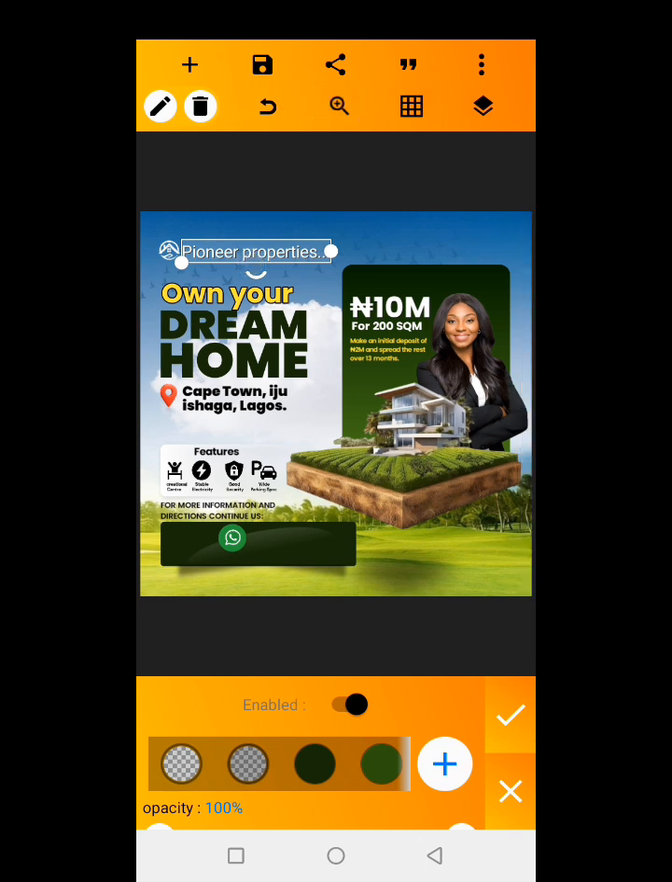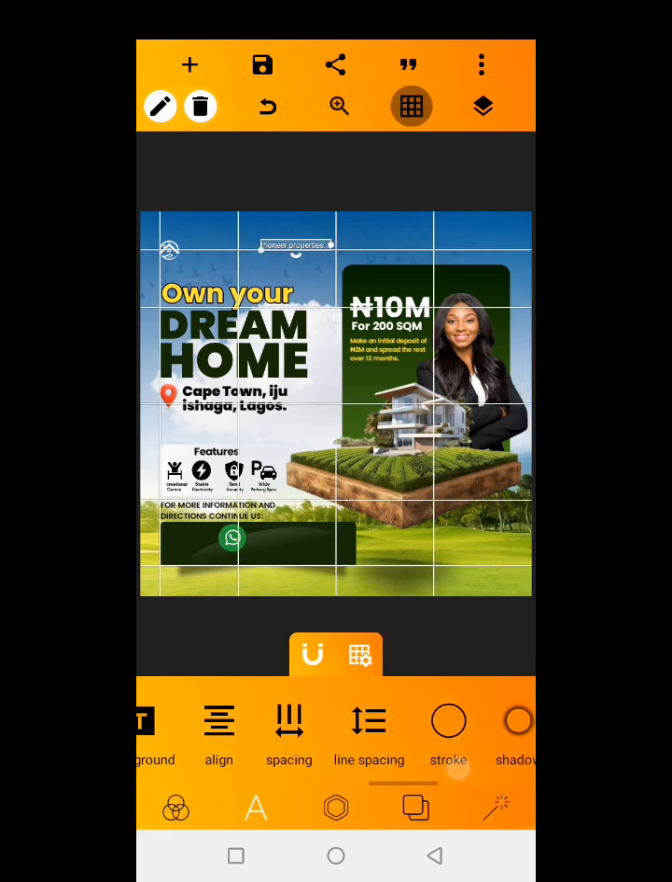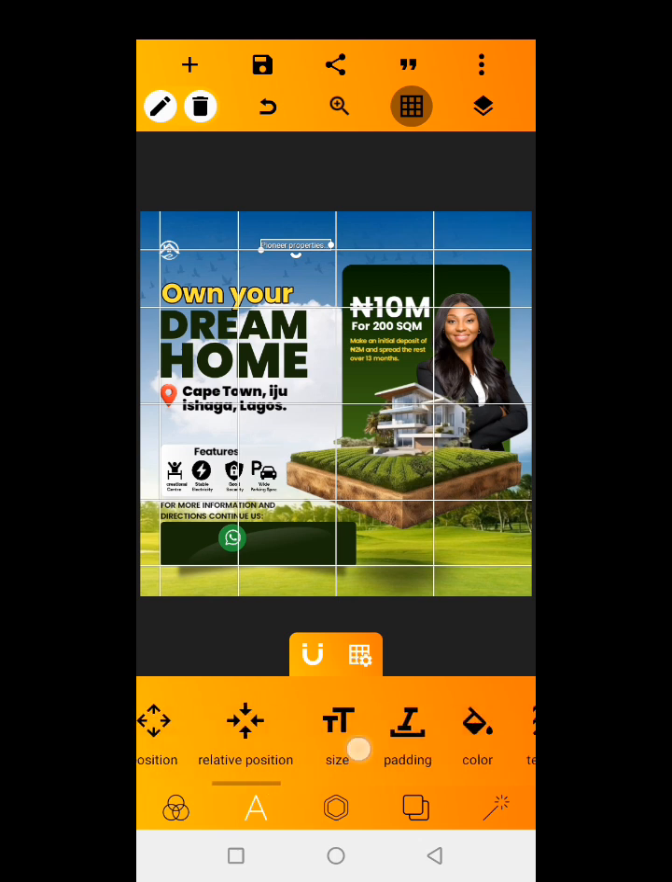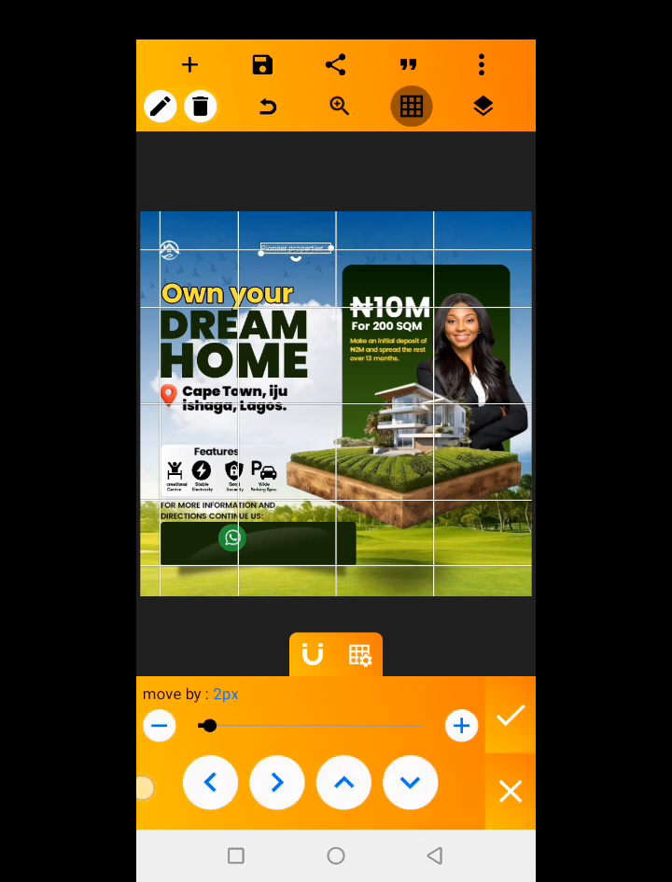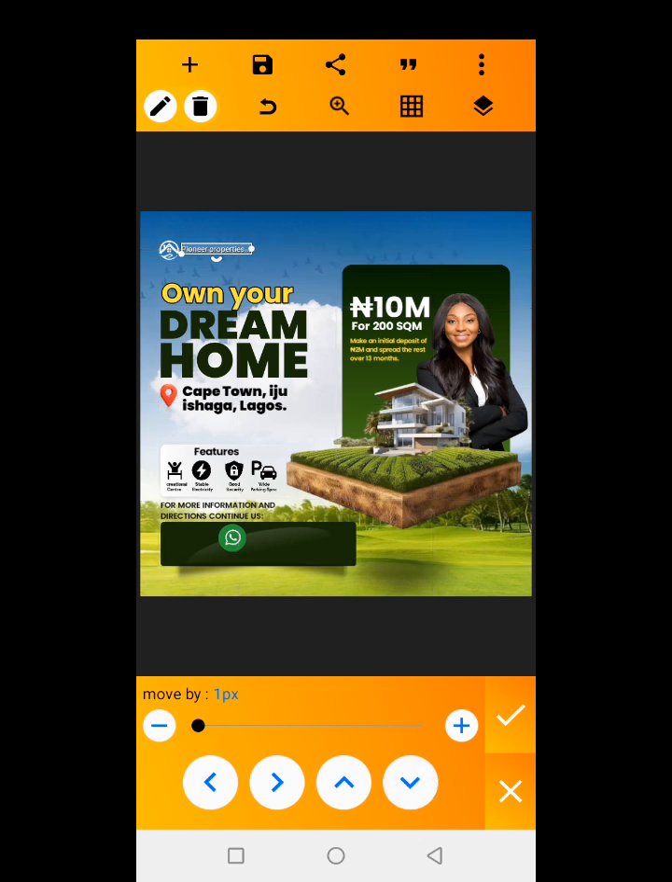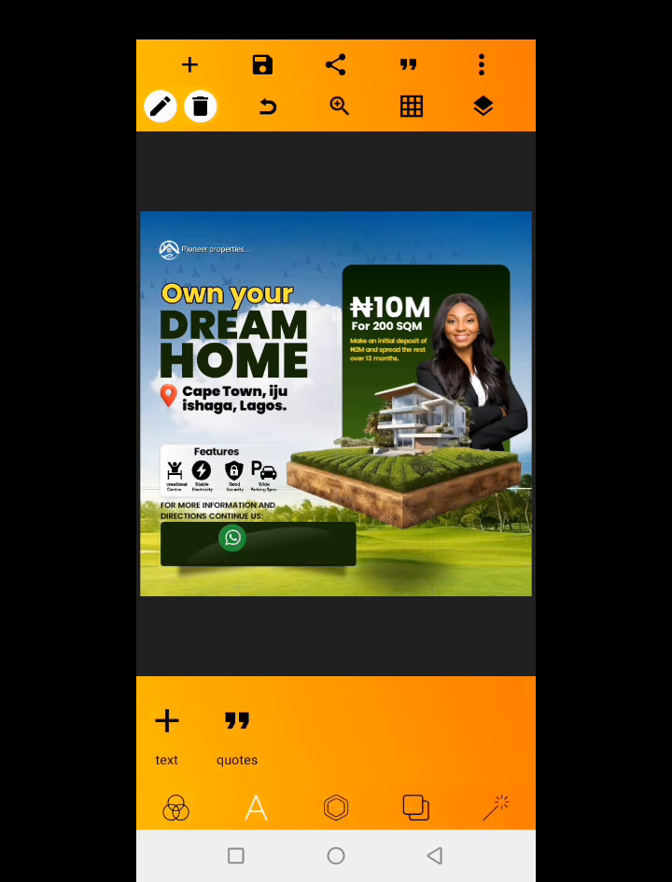I'm going to reduce the size. I'm going to my grid line so that it's going to guide me. I'm going to adjust it so that it is at the center, just like the way I'm doing. Can you see that I'm following that same straight line that I created? Can you see what we've been able to achieve? So the next thing is to add the WhatsApp and the contact information. So I will leave that for us to go and finish.